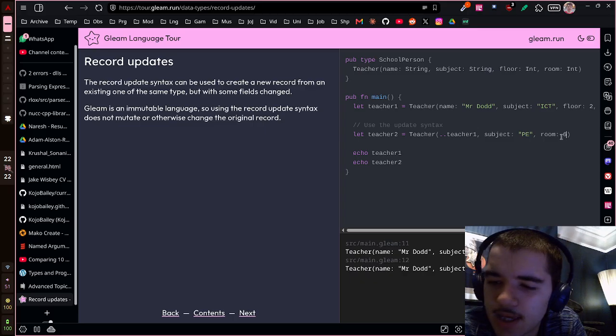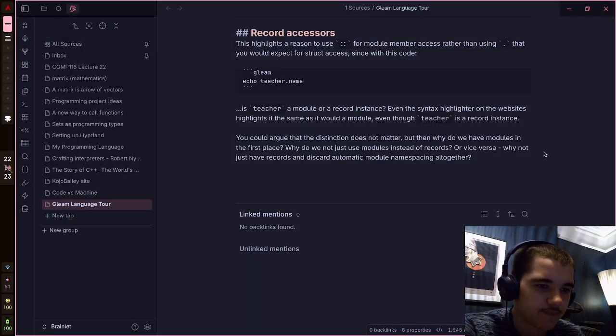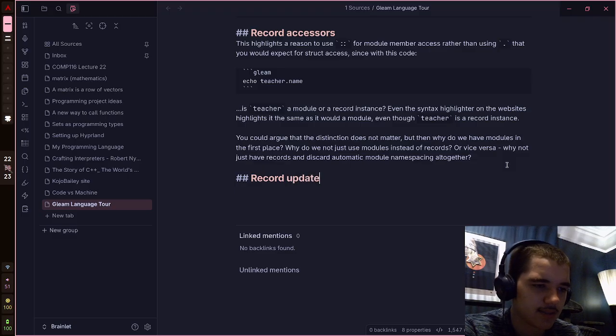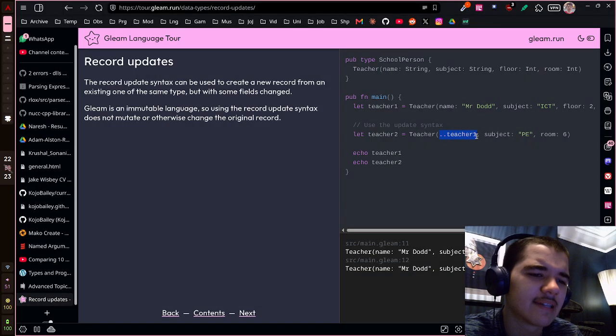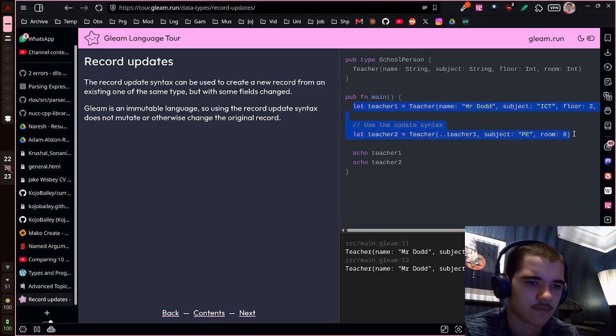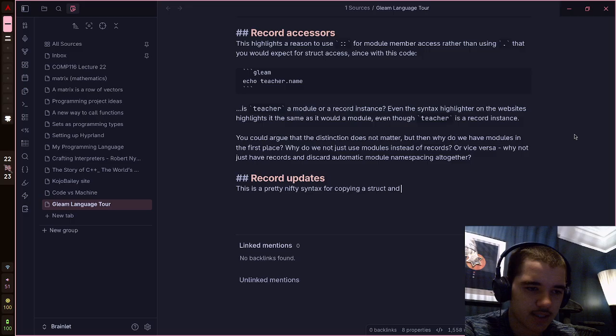Yeah. How would you do this in C, in Haskell even? I don't even know. But that's pretty cool. And it's even useful outside of functional context. I mean, I don't know why it's dot teacher and not just something else, but it works. This is a pretty nifty syntax for copying a struct and then modifying specific members.